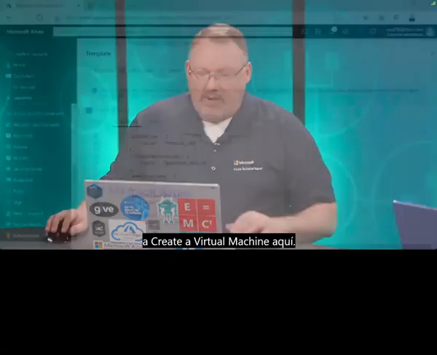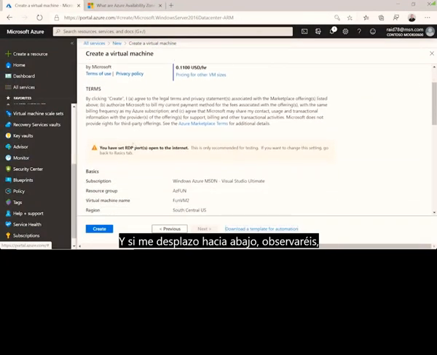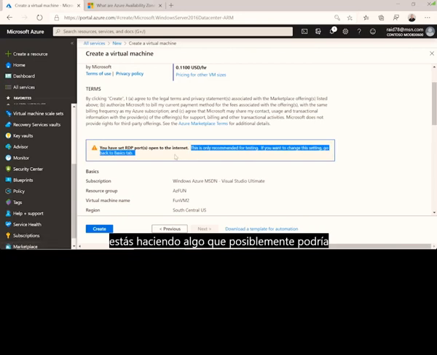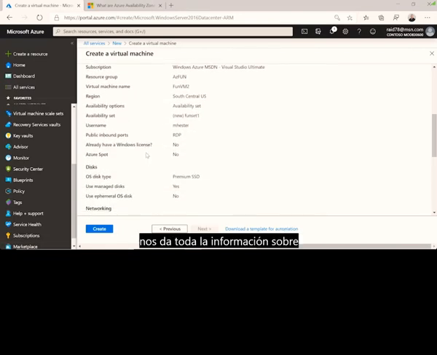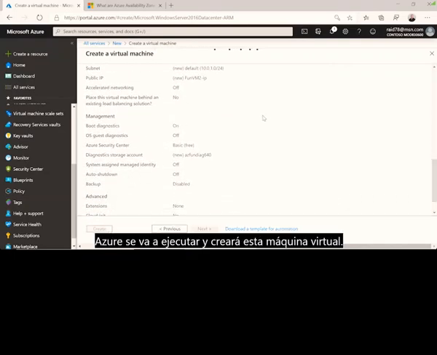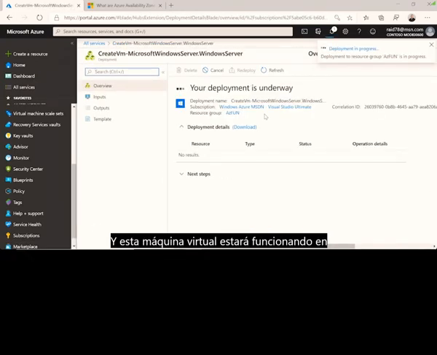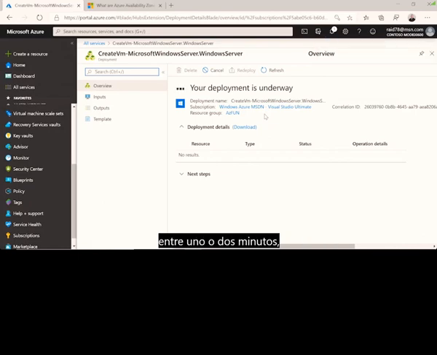Now, for us, I'm just going to go back to the create a virtual machine inside of here. And if I scroll down, you'll notice, hey, you've opened this up. You open up our report. Once again, it gives us a recommendation: you're doing something that could possibly create a vulnerability. It tells us all the information about what we're going to create here. And I'm going to simply go ahead and click create. Azure is going to run and create this virtual machine, and it will be up and running in anywhere between 1 to 2 minutes, depending on what you're doing inside that virtual machine.